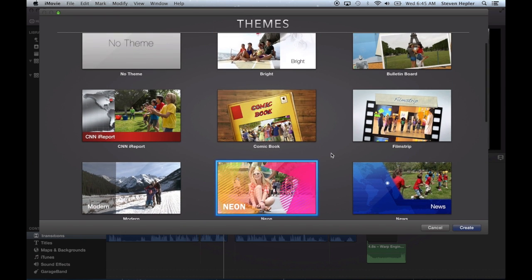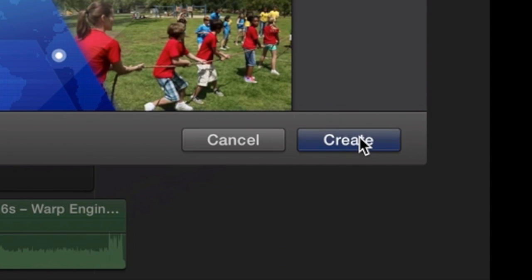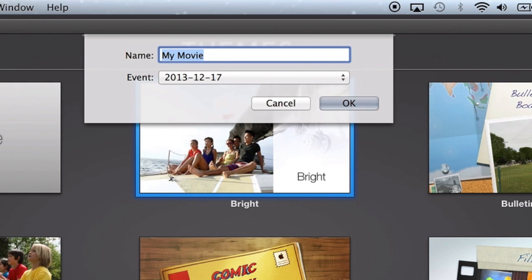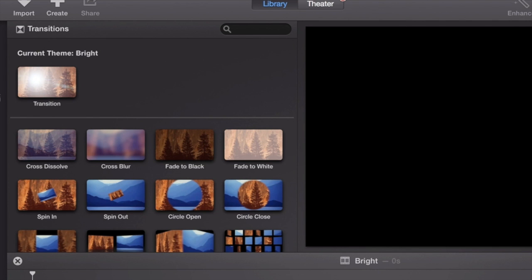I believe I will try Bright. Click it so it turns blue, then click Create. Then give your movie a name. I don't know, let's call it Bright. How about that? And then click OK. You have your pictures up at the top. But if you click on Transitions, you'll notice it says there's a transition for the current theme, which is Bright.